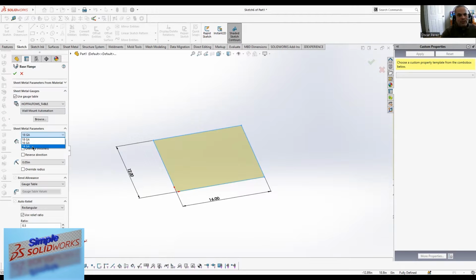So if you want to use the 14 gauge, you see how that changes here? If you use the 16 gauge, it changes it here. If you use the 18 gauge, it changes it there. So this changes the thickness, already preset for you, and it has all of these variables preset as well. Now you could change that. I don't mean you have to keep it that way.